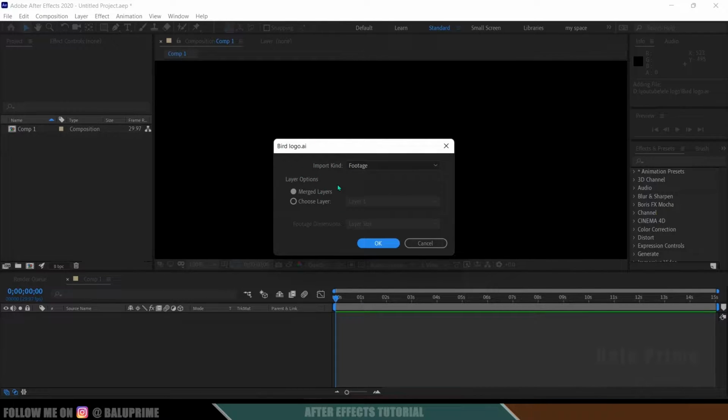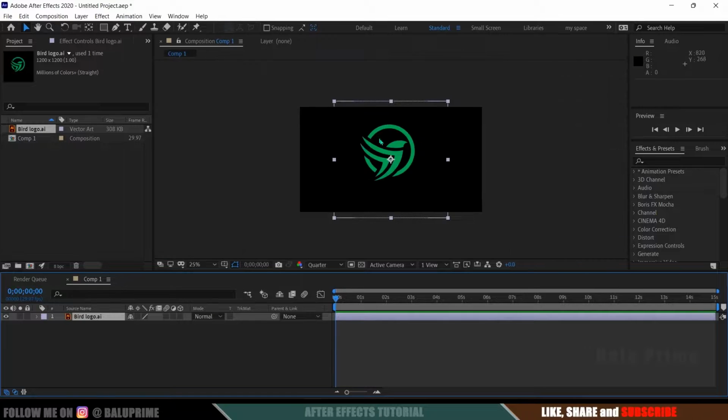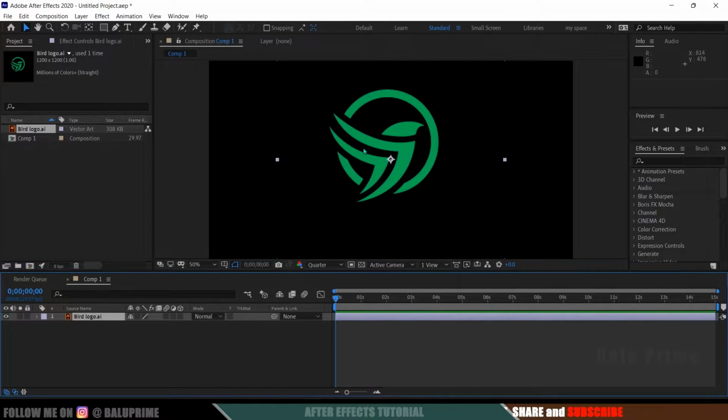So if you are using illustration file and you want a single layer of your logo, select this footage, or if your logo contains multiple layers, select the composition. So here I want the logo to be in single layer. So I'll select the footage and hit OK. Now again select your logo and drop it onto this timeline. So here we got our logo, right? So if you are using image file, make sure that you are using PNG format, that is with transparent background.